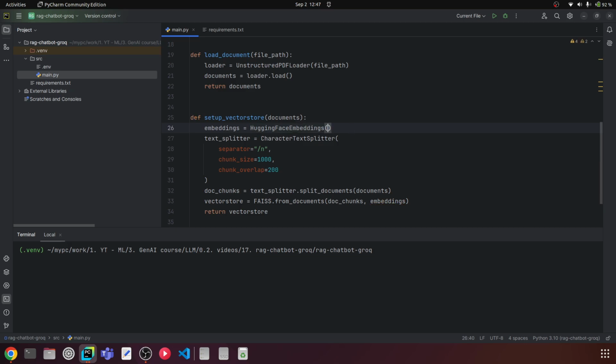So this should have a parenthesis. So we have this Hugging Face embeddings, and then using a character text splitter. First the text will be chunked into smaller chunks, and then we convert these smaller chunks, which are stored in this variable, using this vector embedding model and store them in FAISS and return this vector store.